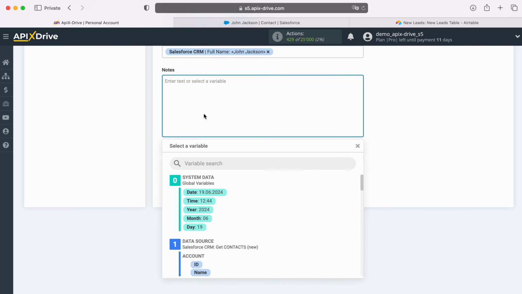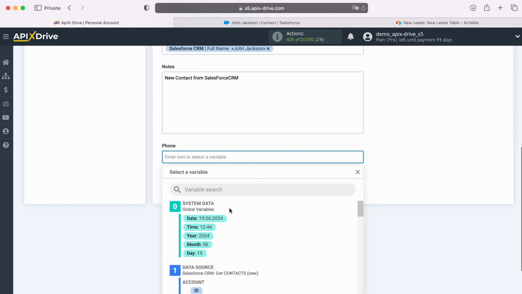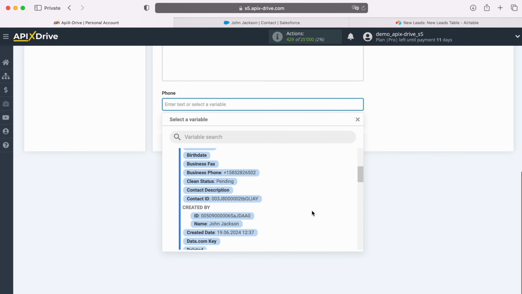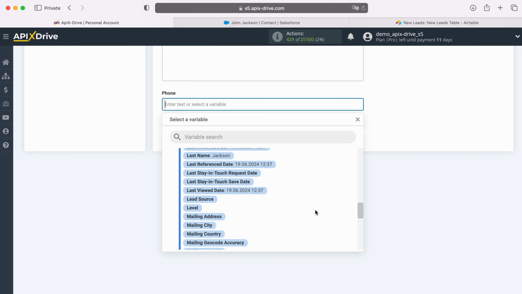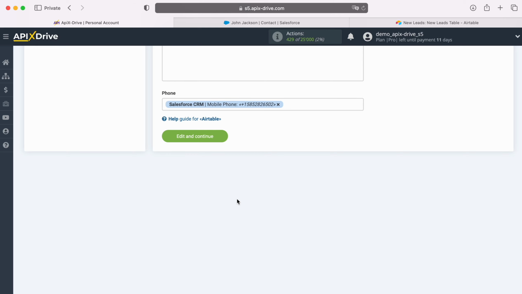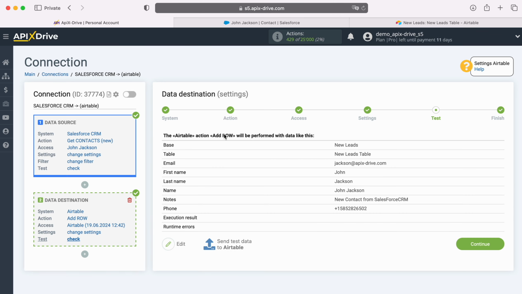Please note that you can use not only variables from the drop-down list, but also enter data manually. When all required fields are filled in, click Continue. At this point, you see an example of the data that will be transferred to Airtable as new rows with each new contact from Salesforce CRM.